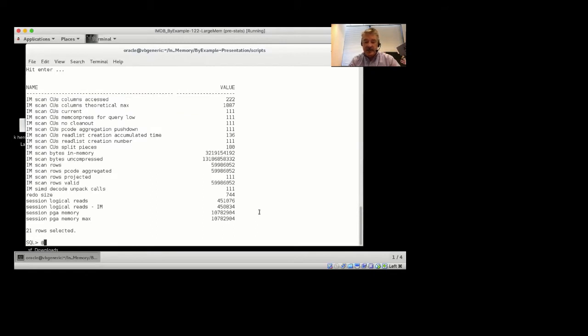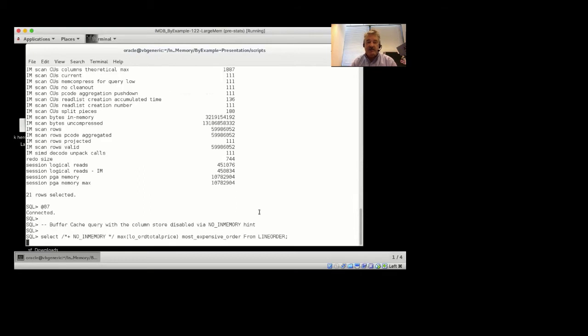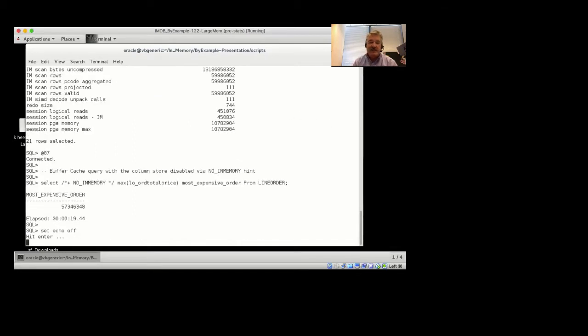Our second query is a buffer cache query. What we did is I put a no in-memory hint there. It's the same query though. And notice it's going to take a little bit longer to run. Just checking the chat to make sure everybody can see this. Notice now it took 19 seconds to run that query.